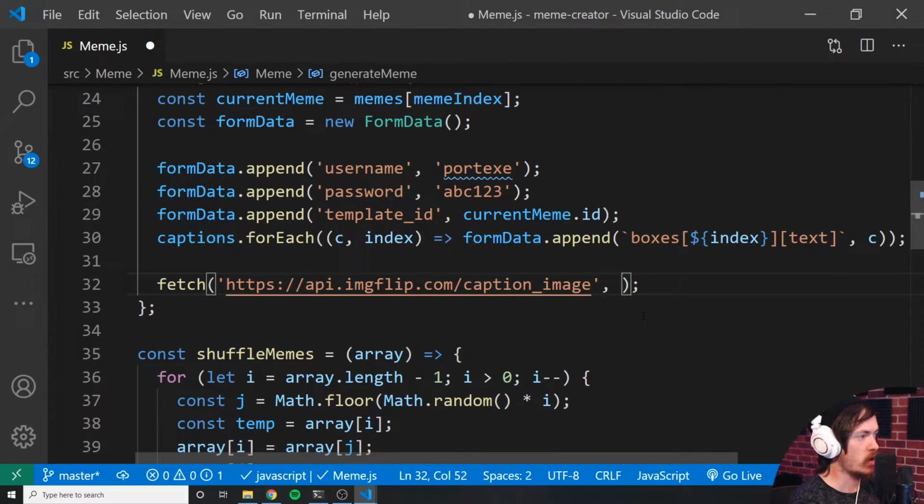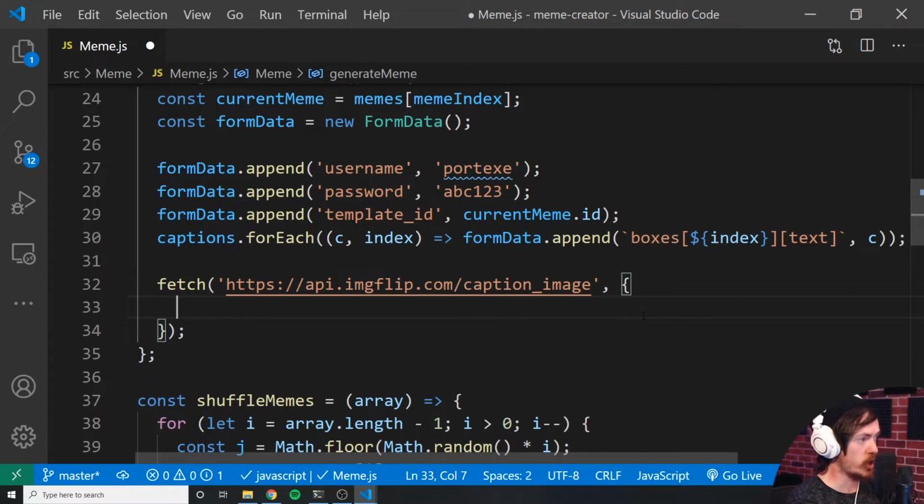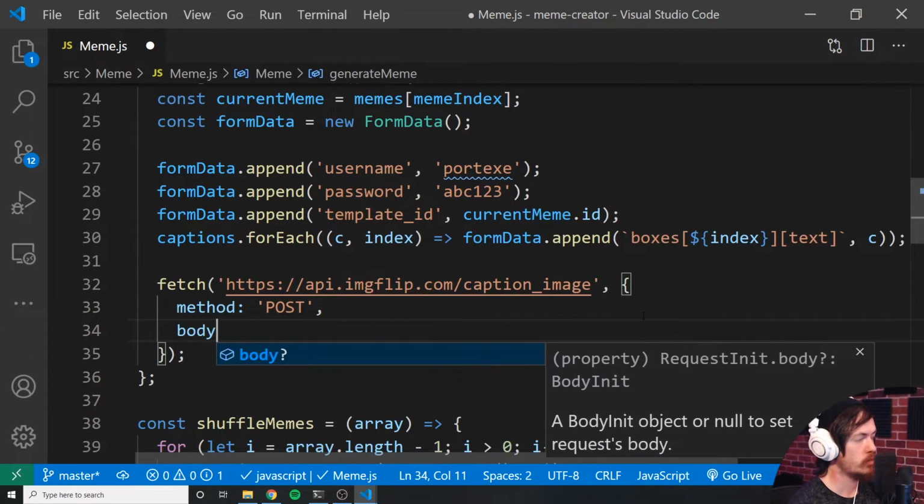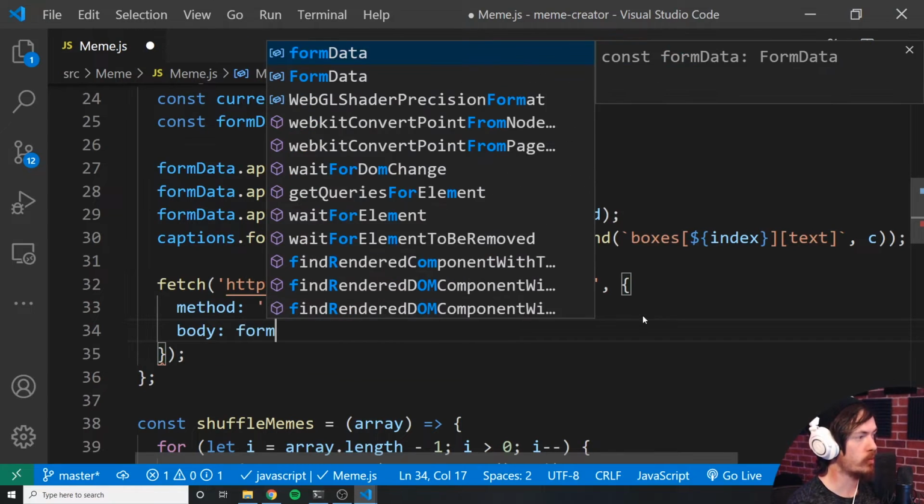But we're going to add a second argument to this fetch, and it's going to be an object. This object is going to have two properties. It's going to have method, and the method is post, and that's in all caps. And the second property is body. And remember that form data is our body.